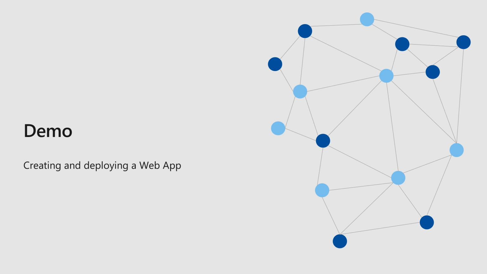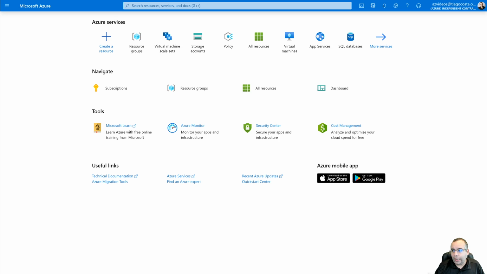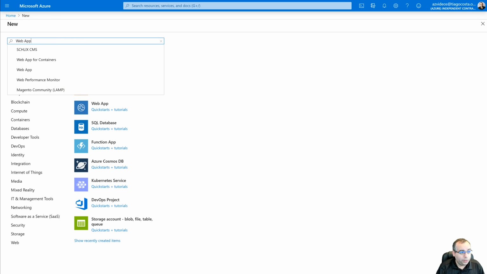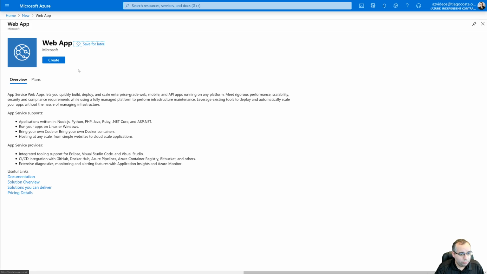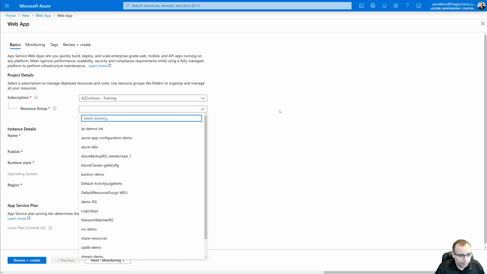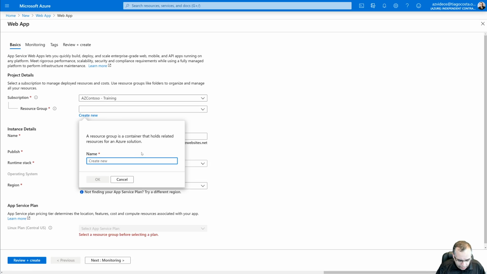Okay, let's jump in here to a demo, and I'm going to create basically a web application. I'm just going to click here where it says create a resource, and type web app. Of course, you can do this in very different ways. So let me create a web app here. That's my subscription. I have a bunch of resource groups, but I want to create another one for us. So I'll just say Global Azure.